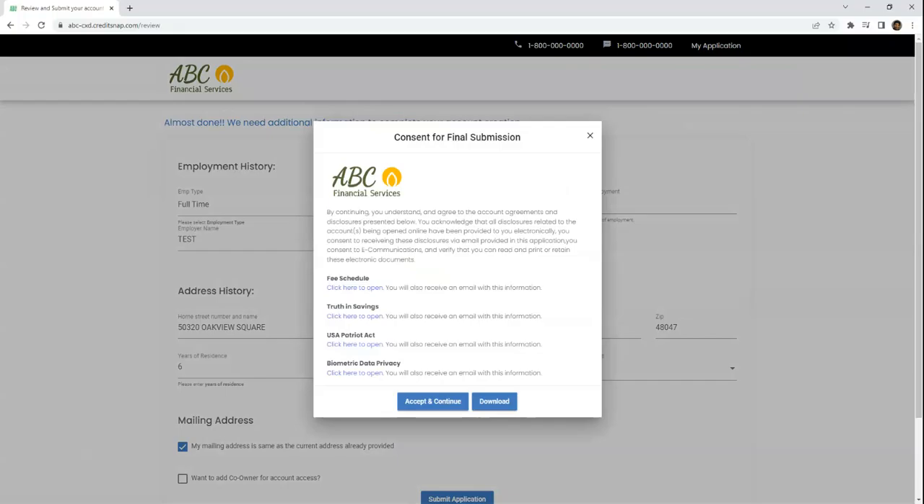So instead, what we do is we fast forward the disclosures here, and we present them to the customer, and they can open it and review it, and they can accept and continue. They can also download it, but no matter what, once they do accept and continue, we timestamp it, and we put an IP address on the PDF as well, and we send it to the email that the customer gave us.